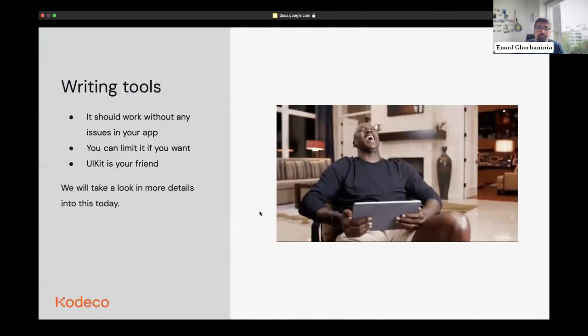So what's the writing tools? So if you are using default components like text fields, either in UIKit or SwiftUI, everything should work in your app.